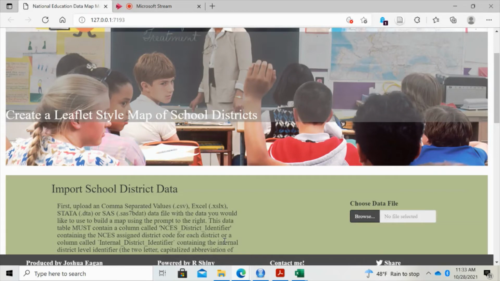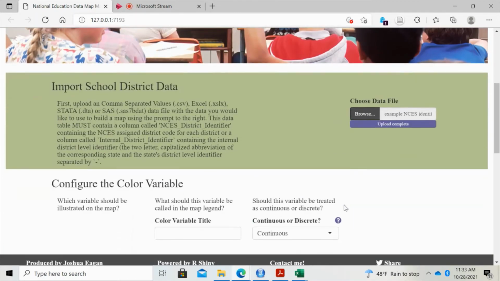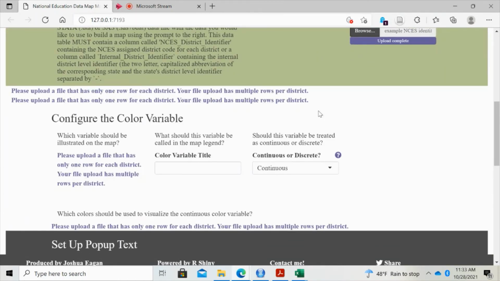There are only two more major things to keep in mind while preparing your data to upload. First, make sure that there are no duplicates in your data. This just means that there cannot be more than one district in your data if you're mapping districts, and there cannot be more than one school in your data if you're mapping schools. To show you an example of what it looks like when this goes wrong, I'll upload some data with this problem. As you can see, you're provided with an error message that prompts you to upload a new file that does not have multiple rows per district.